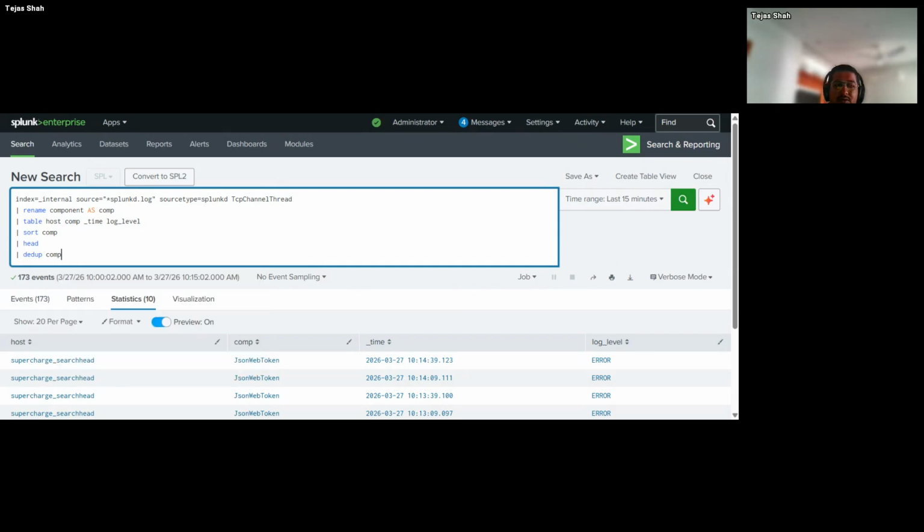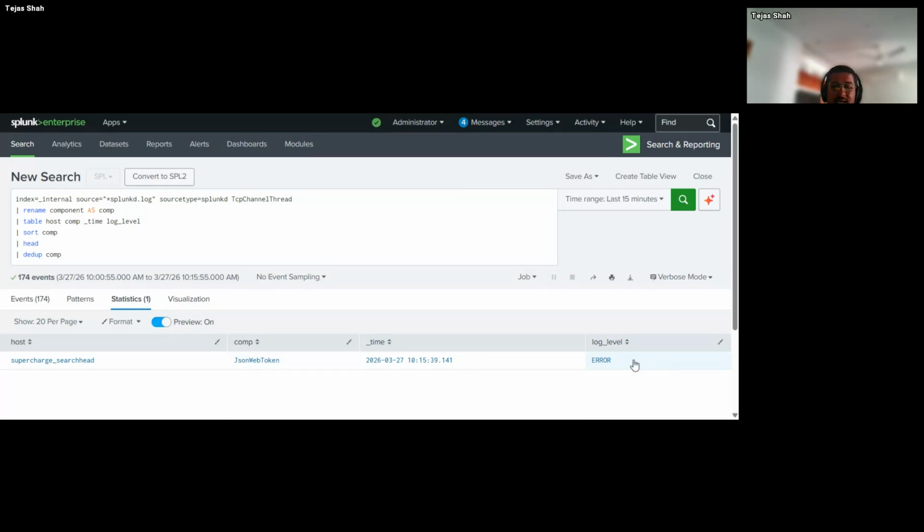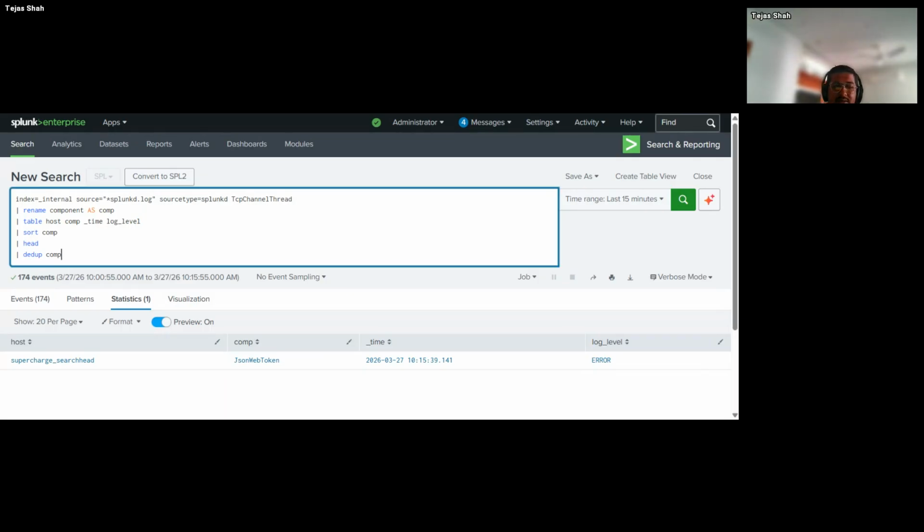So let's say I want to dedup the component itself. It will give you the first event that it encountered after the sorting based on the timestamp, and it will return only that particular result. So that's dedup. And the next is eval.